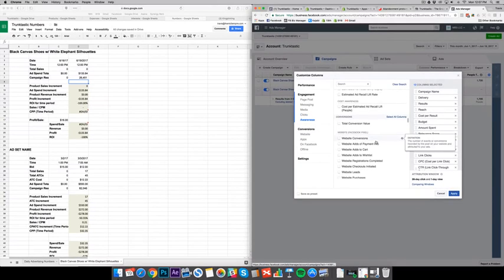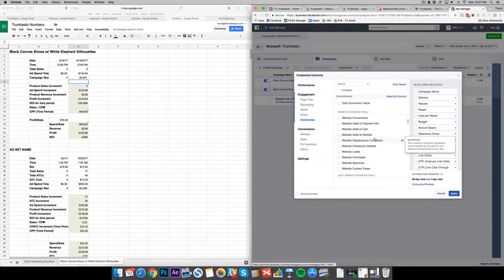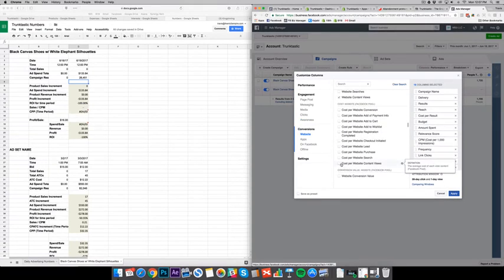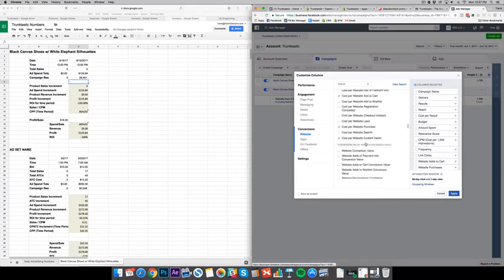That would be pretty much the same as our content views. So this would be like a view content pixel fire. We're going to track those. We're going to track our add to carts, and we definitely want to track our purchases, and we want to track the cost for each of those. Cost per website views, cost per add to cart, cost per purchase.